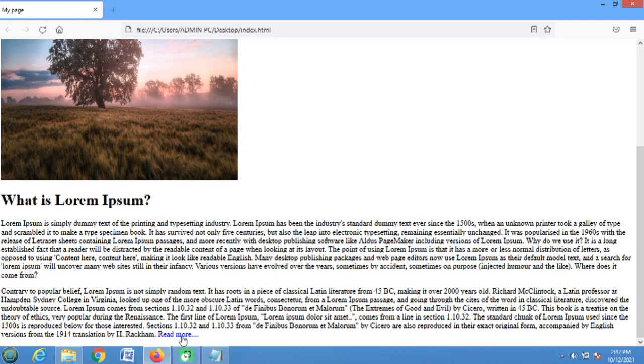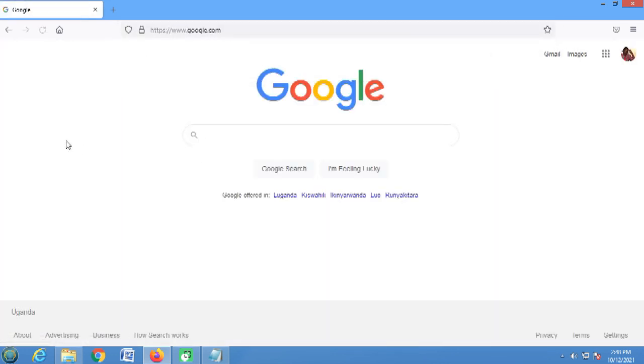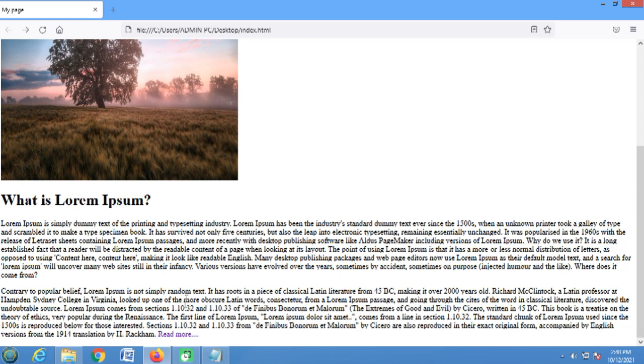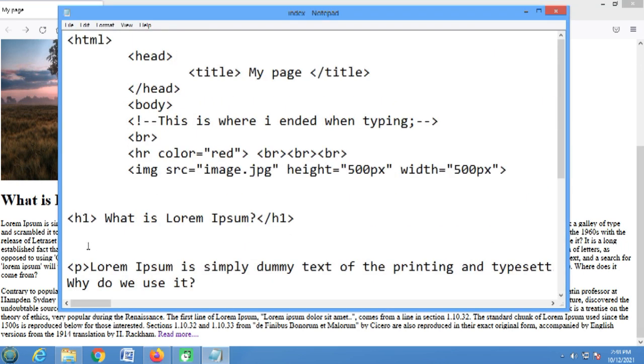So I refresh. Now you see it has become blue. An unvisited link is blue. A visited link is purple. A link that doesn't take you anywhere is red. So this is blue, and when I click on it, it takes me to Google. So that's a link.